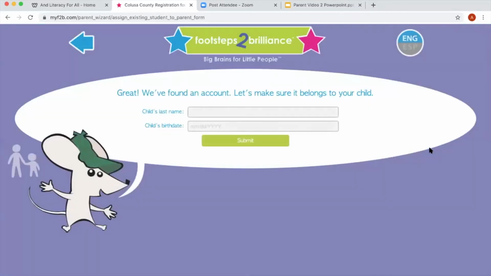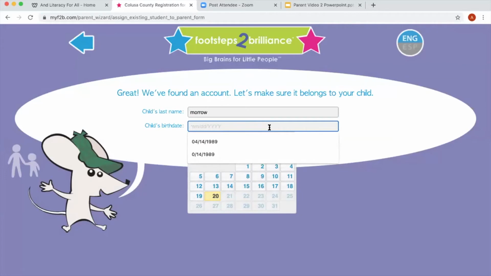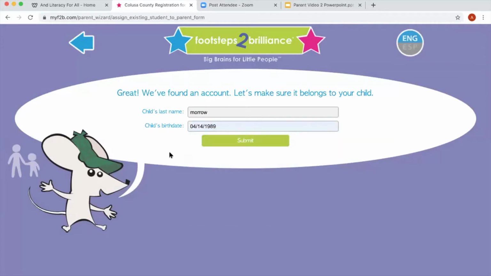Okay, it says, great, we found an account. Let's make sure it belongs to your child. So I'm going to go ahead and input the last name of the child, and I'm going to input the birth date. So it remembered the birth date because I have logged in on this computer before.